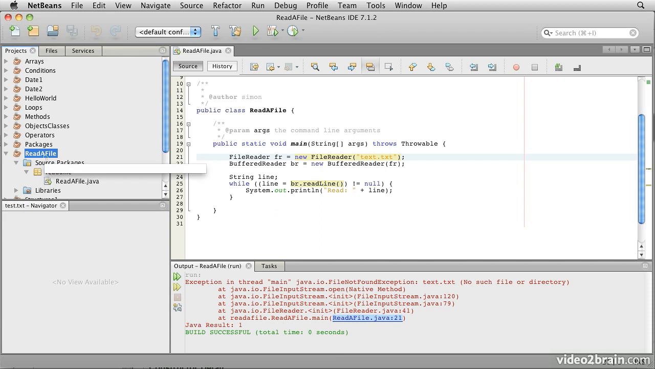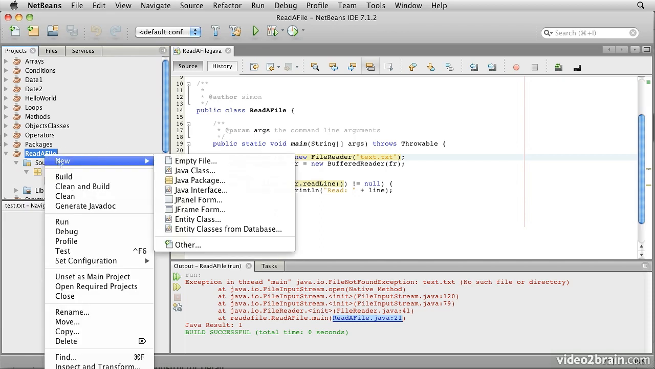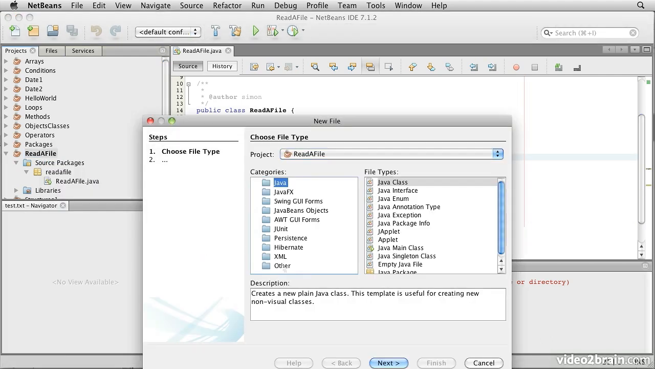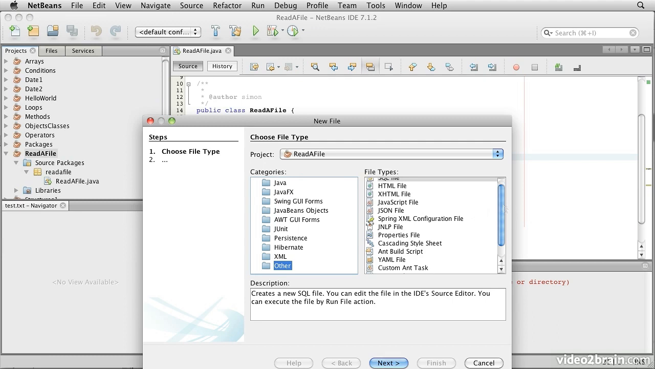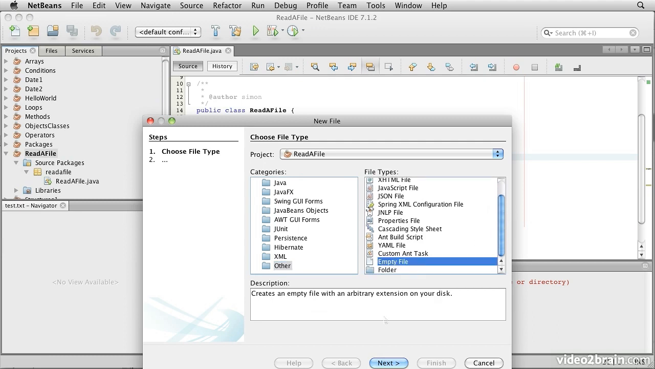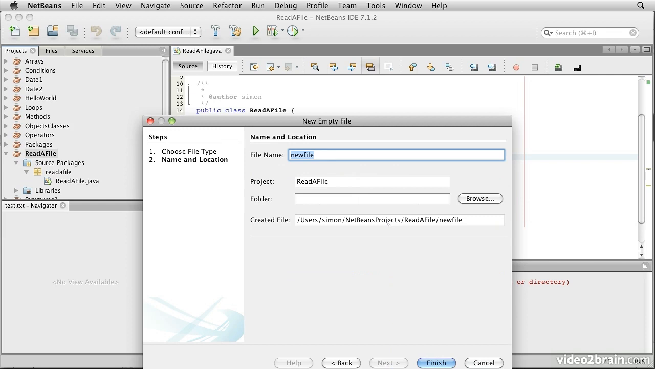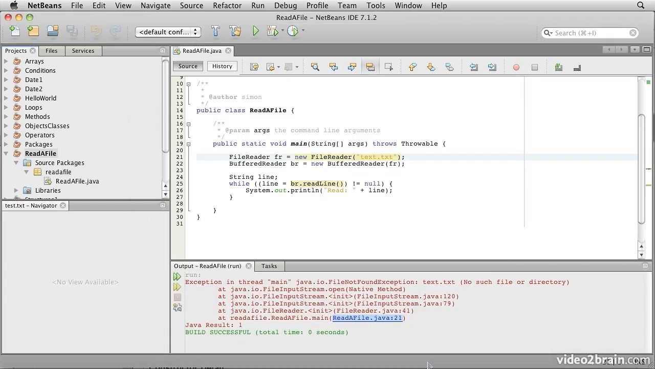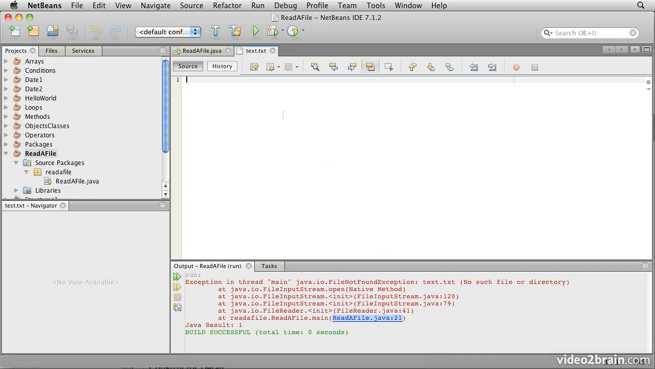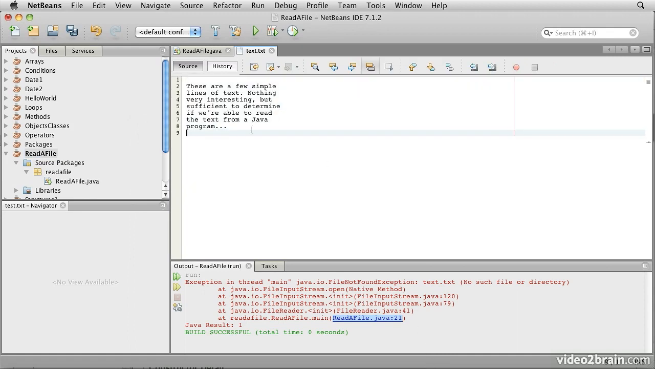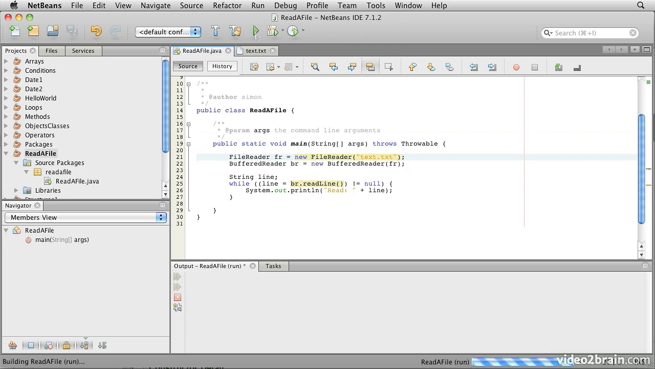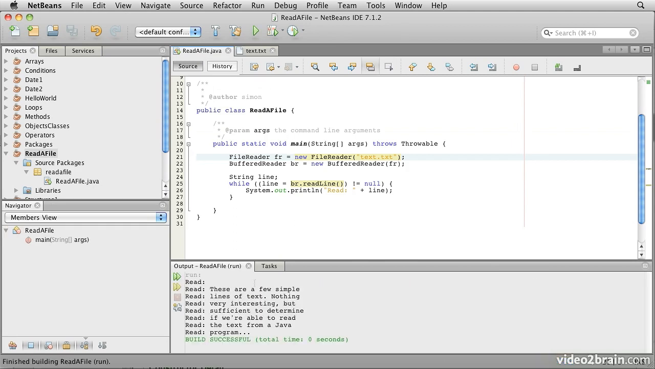So to create that file, we're going to right-click on the project, say New, and we'll come down to Other. We'll select Other here, scroll down and find Empty File. We'll click on Next, and then we'll say test.txt and hit Finish. Then we can type some text into here and save everything. And as we come back to our main program, we can run that, and we see that this time it actually works.